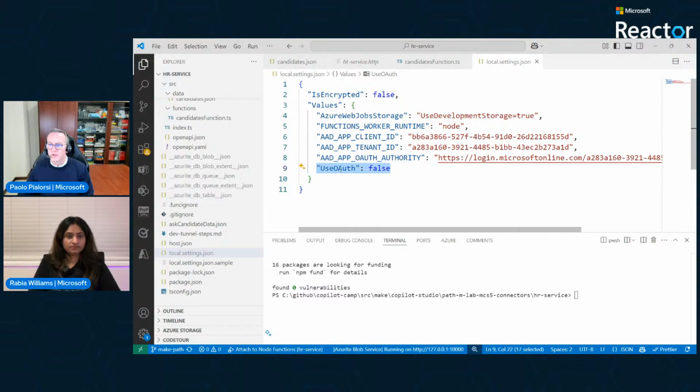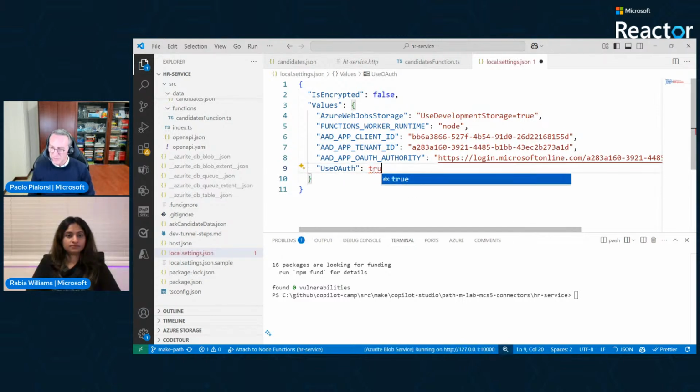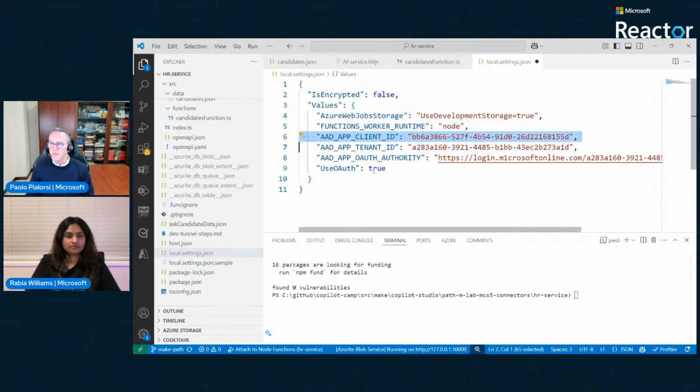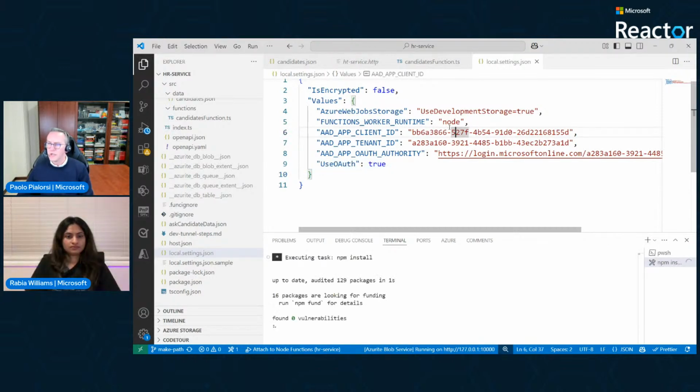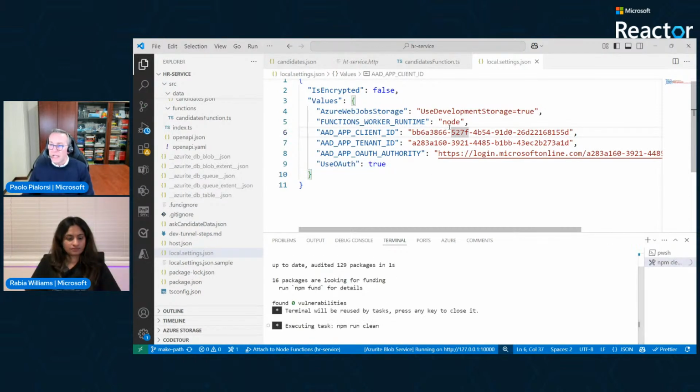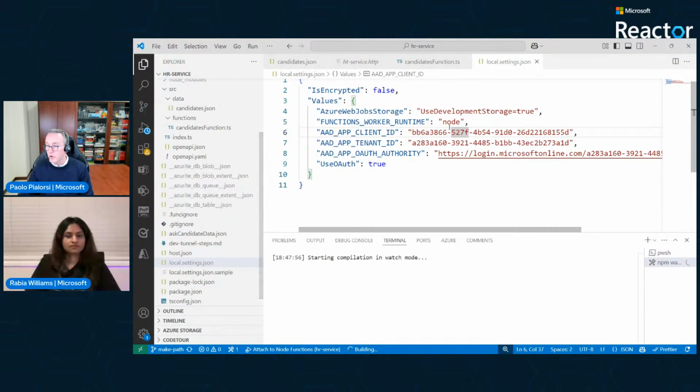So far, OAuth was disabled. Let me enable it right now in the settings, and let's see that here we say that we are exposing our API using this application ID and this tenant ID, and the authority will be the one of our tenant, which identifies our tenant. With these three settings plus the switch on the OAuth, if I run my API again from here, we will see that now the API is looking for an OAuth header in any request it will get and process.